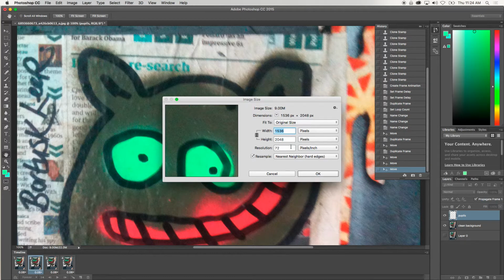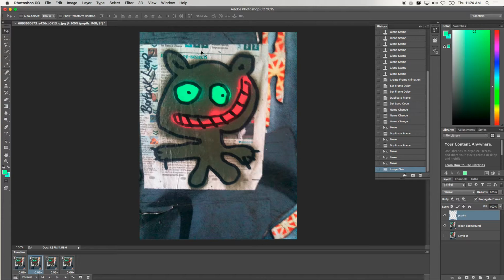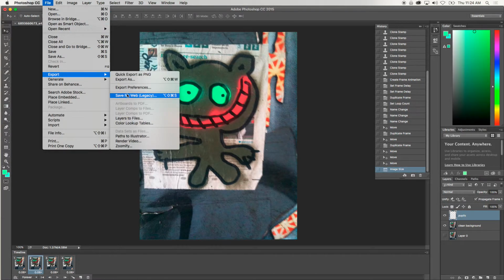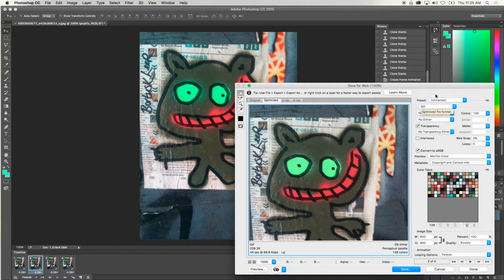I'm going to make this smaller because that's a huge GIF. And I'm going to say File, Export, Save for Web. All right. I want to make sure it's in the GIF format. And there's a lot of different changes you can make that affect the file size.